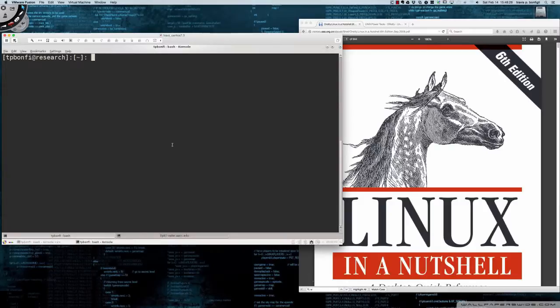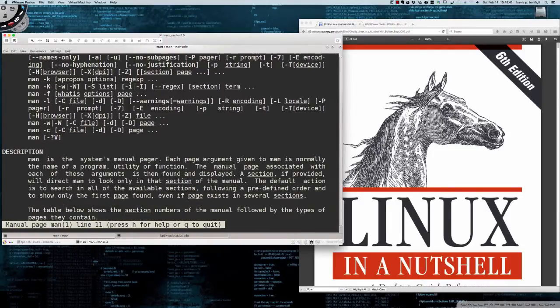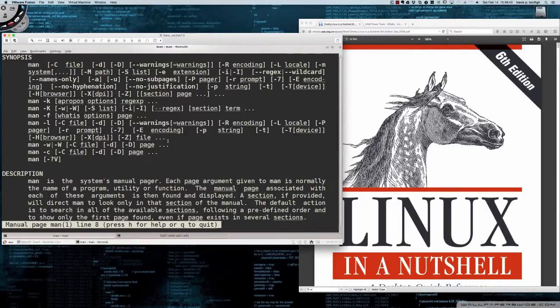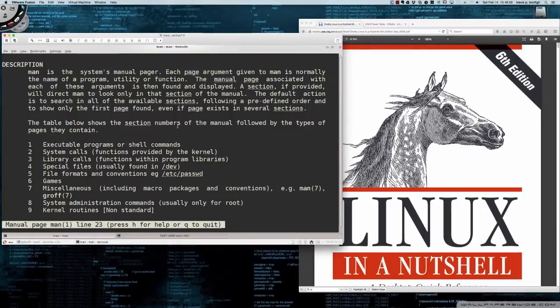So if you were to type man space man, you're going to be introduced to an extremely terse introduction to what the man pages are. Typically at the very beginning of the man page, you'll find a synopsis of all of the different options that you can use and what the ordering of those options should be. Then here's your basic description. So the next section is usually a description, and this is going to tell you that man is the system's manual pager, and then it's going to tell you about the section numbers.